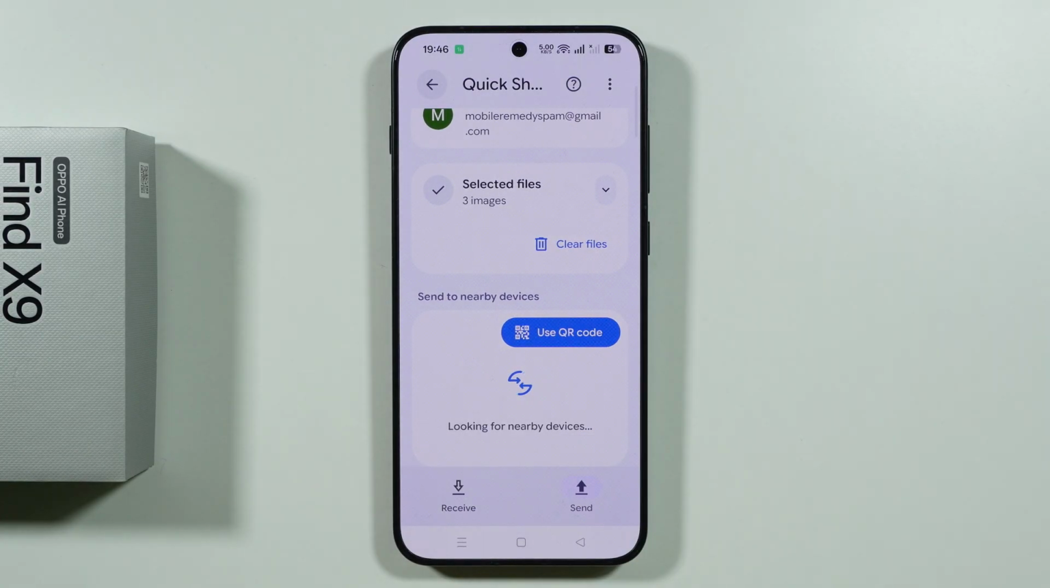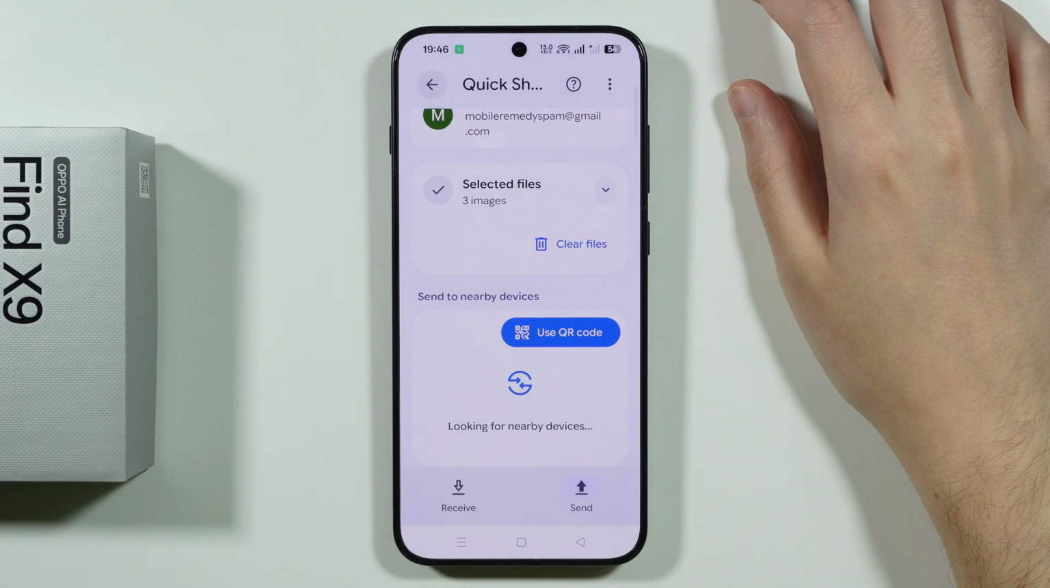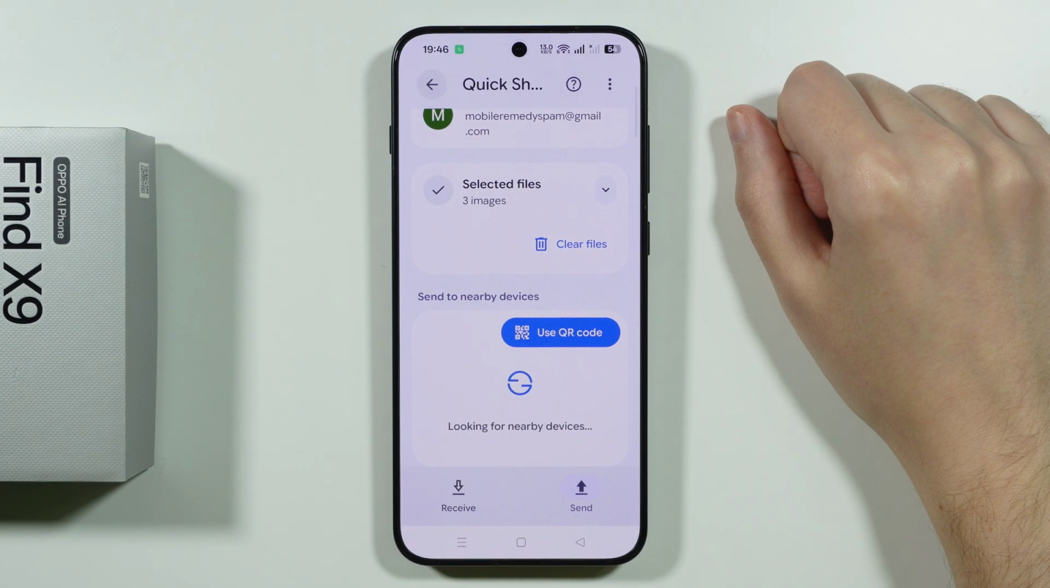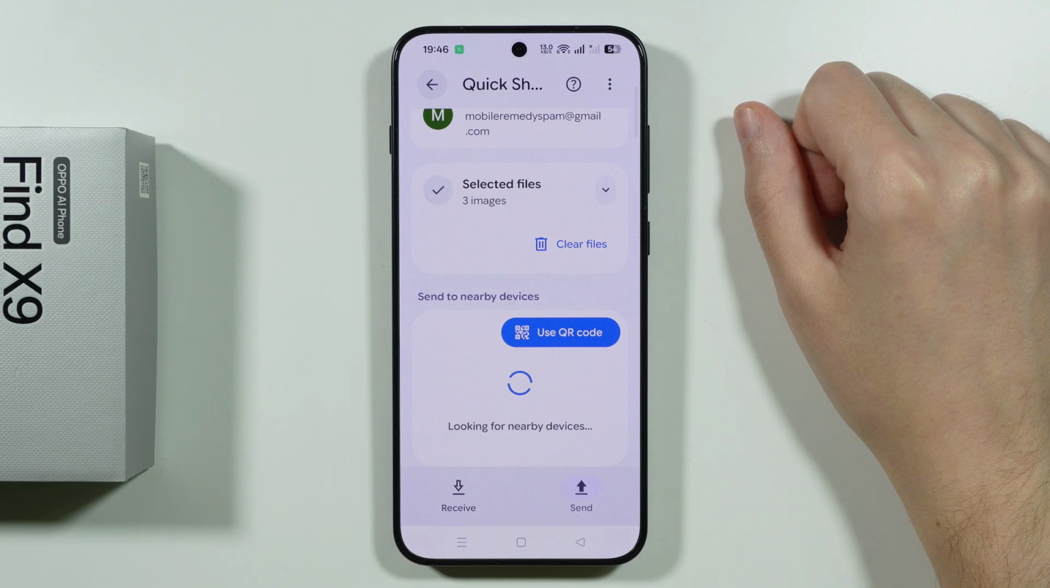And then, of course, we are looking for nearby devices. We can also generate a QR code if needed. Make sure that you have Bluetooth enabled, and make sure that the other device's visibility is also enabled in Quick Share settings. And that's pretty much it.